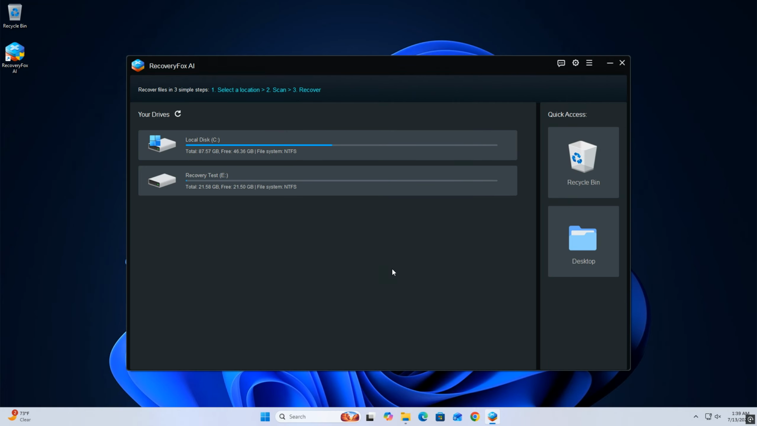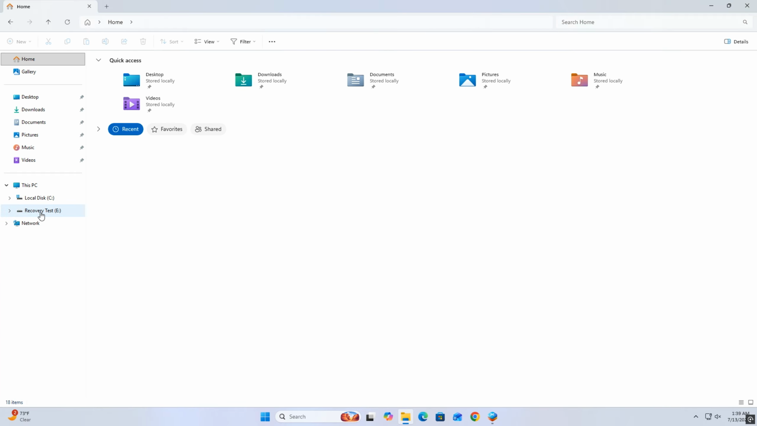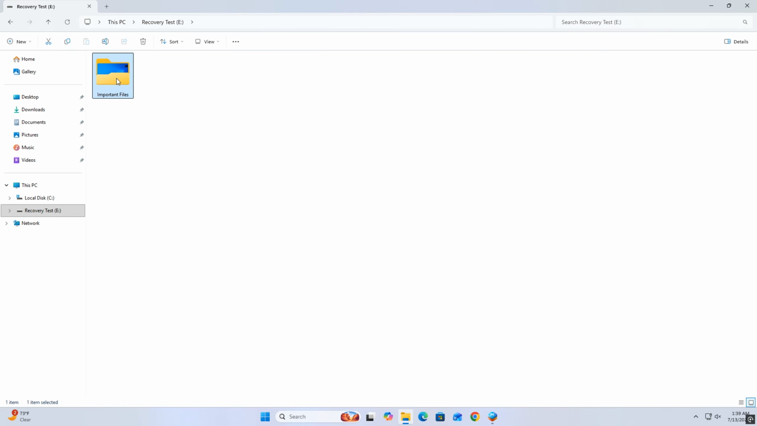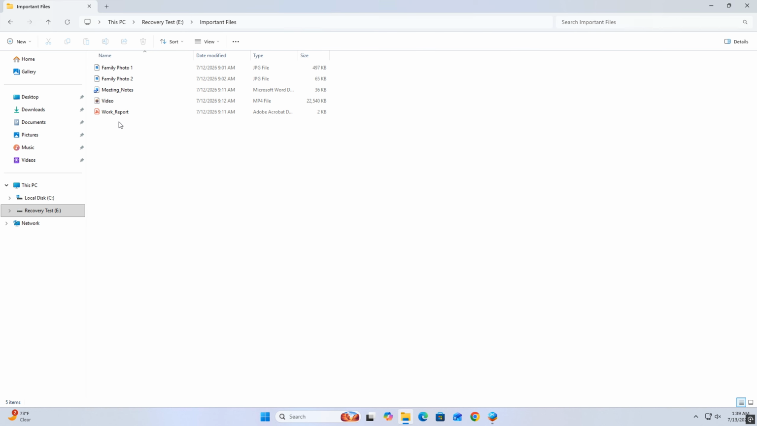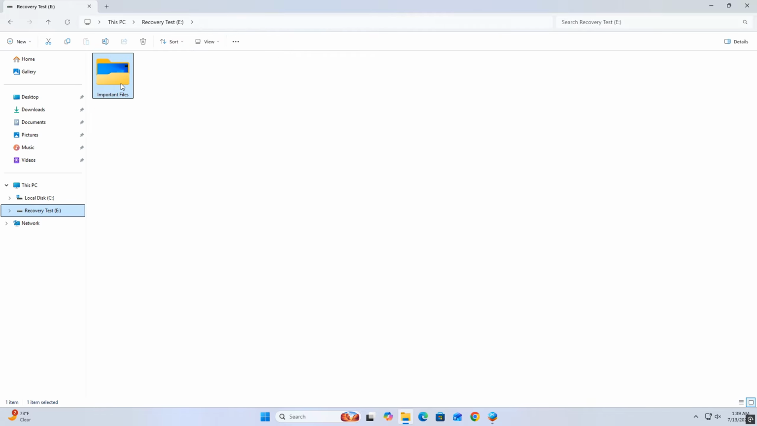Before we begin the recovery process, let's perform a quick demonstration. Inside this drive, I have a folder containing several important files, including family photos, a video, a PDF document, and a few additional documents. Now I'm going to permanently delete this folder. As you can see, the folder has been permanently deleted.